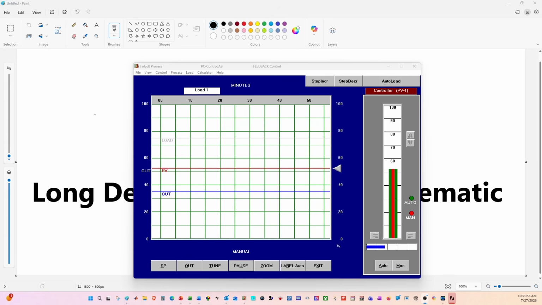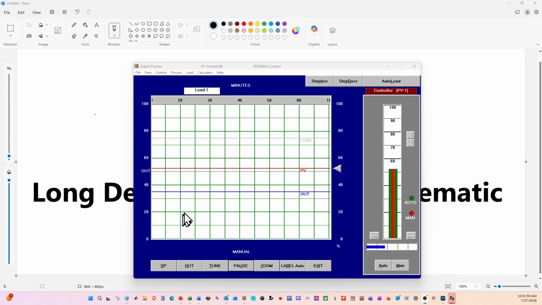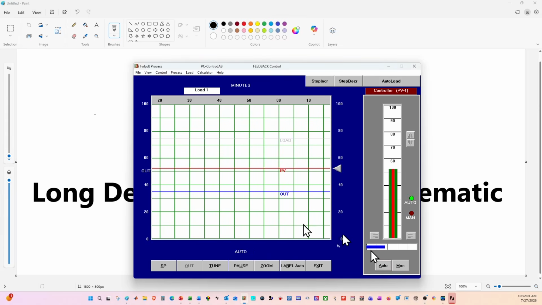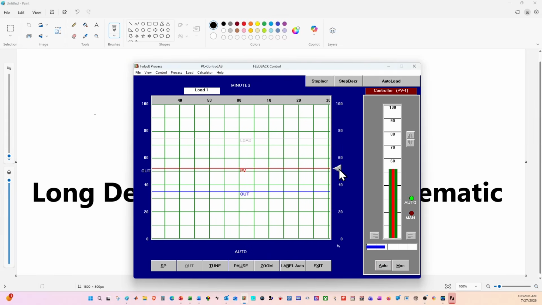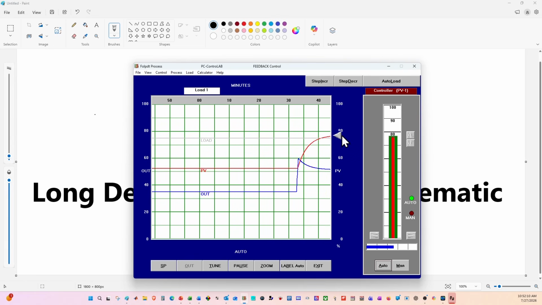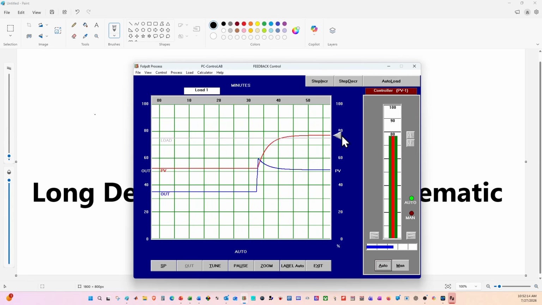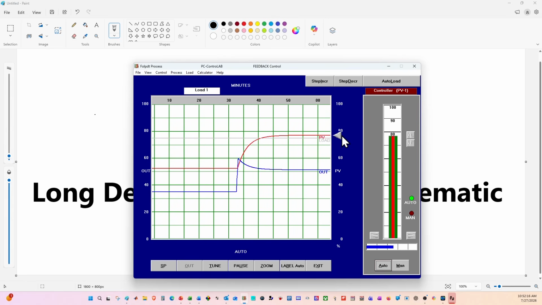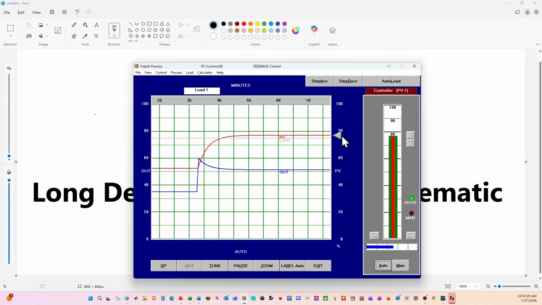I've got a process in front of us and it's just got PI values that I have put in. The process is in automatic and it's got virtually no dead time. So if we were to change the set point of the process, you can see that the process variable responds immediately. The process variable is the red pen. The output from the controller is the blue pen. So as the output changed, the process variable responded immediately.